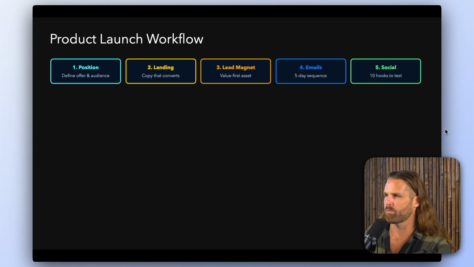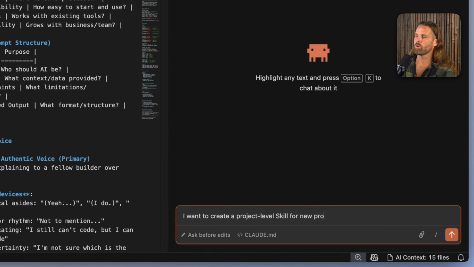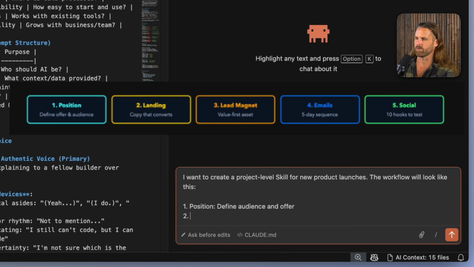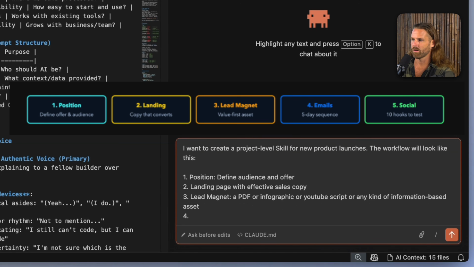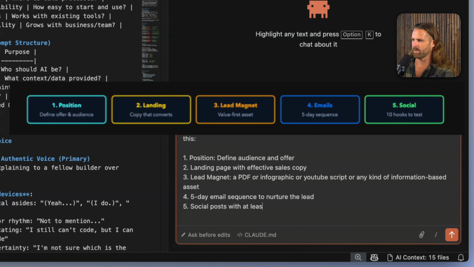So here's what I'm going to prompt. I want to create a project level skill for new product launches. The workflow will look like this. 1, position, define audience and offer. 2, landing page with effective sales copy. 3, lead magnet, PDF or infographic or YouTube script or any kind of information-based asset. Because who knows, every product might have a different lead magnet. 4, 5-day email sequence to nurture the lead. 5, 5 social posts with at least 10 hooks to test.